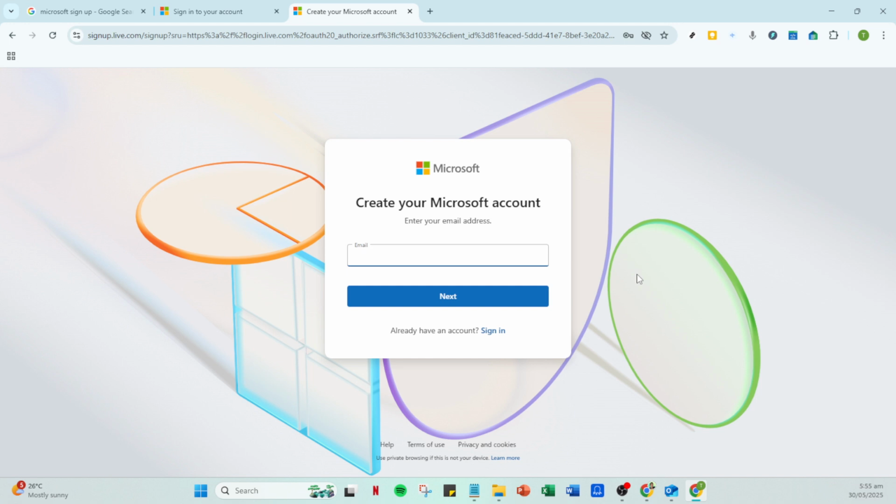And there you have it, a completely new Microsoft account using your Gmail. You're now equipped to explore all the features and services Microsoft offers. I hope this guide was helpful and that you enjoy using your new Microsoft account.